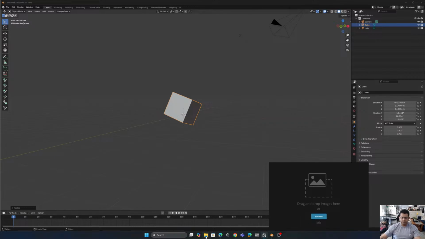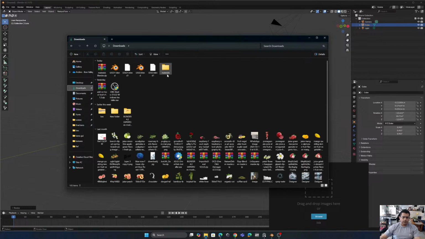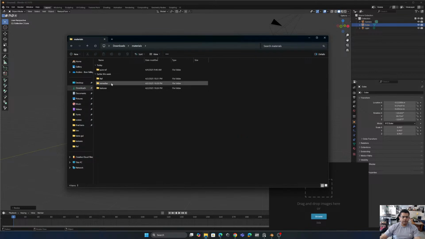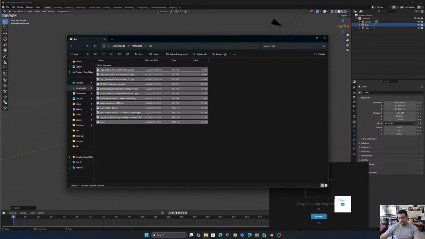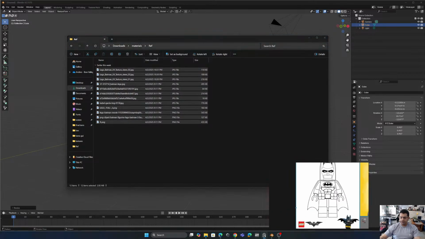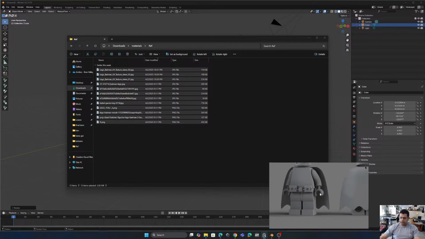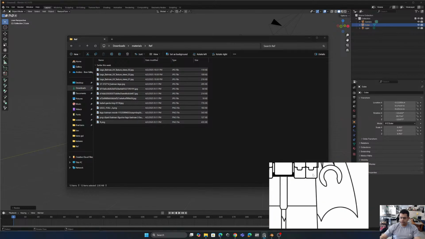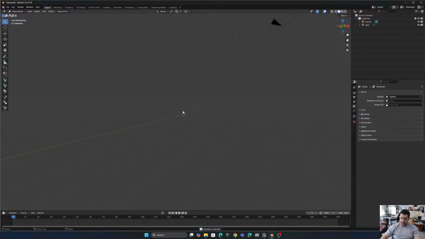So we're gonna start looking for the file that I sent you. It's gonna be in the folder materials and reference. We're gonna select all the files and we're gonna drag it to PureRef. After everything is read, we could start using this to see all the details that we want to use. So let's delete this default cube and press 1 to start in the front view.